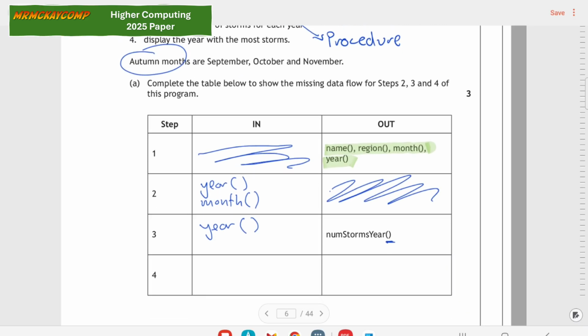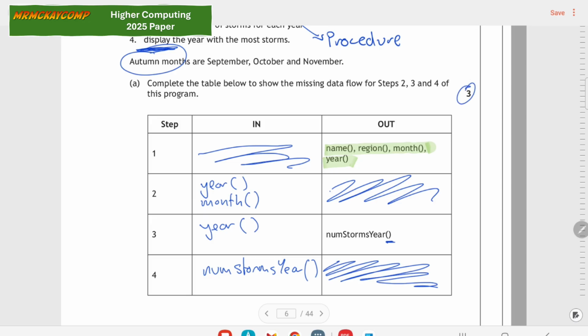And then display the year with the most storms. So we're going to need num storms, year, that array. And there's nothing really that we need from that. We don't need the name, it's just displaying the year with the most storms, so we just need to go through this and do a find max. We don't need the name or the month, the region, we don't even need the year. And that's an array, and again it says it's displaying it. It's not a function, it's not returning a value to anything, it's just a procedure that's printing it, so there's nothing coming out there. And that'd be my 3 marks.